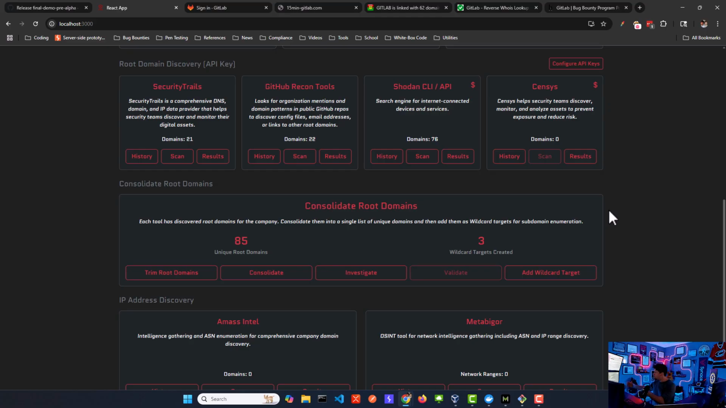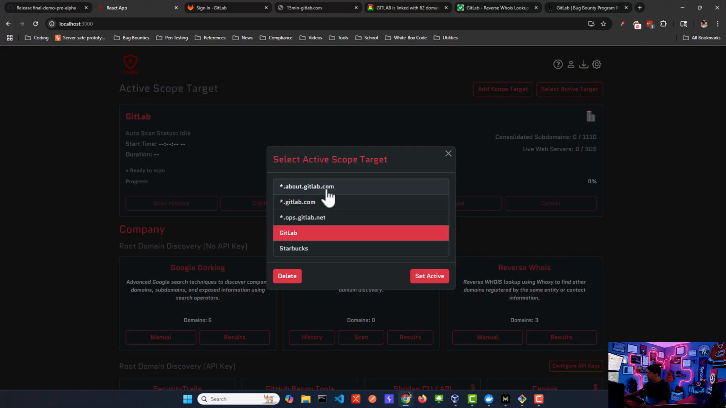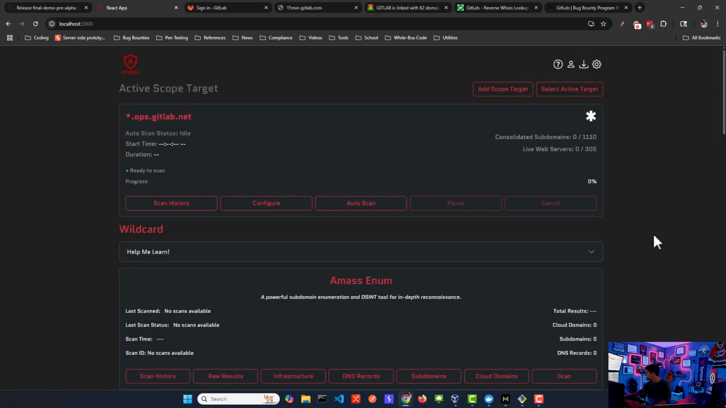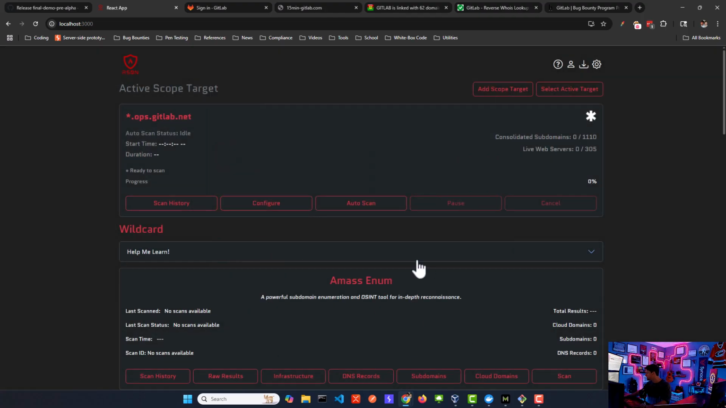So we've gone ahead and added those as wildcard targets, and now we can come back, select active target, and we've got them listed here. So we can come over to our ops.gitlab.net, and once again, we can configure our quick scan here. We'll hit save, go ahead and click scan there, and that's going to be it.